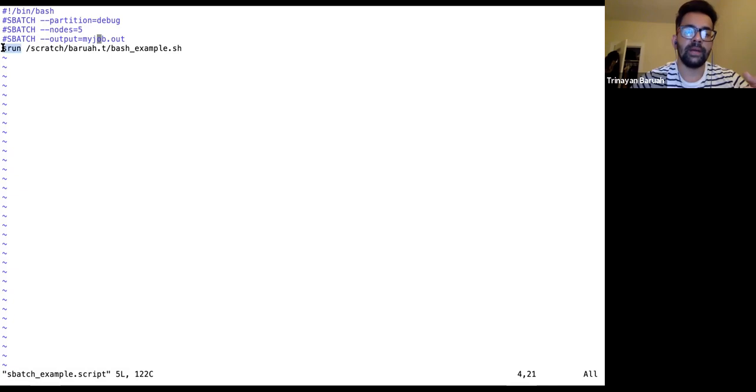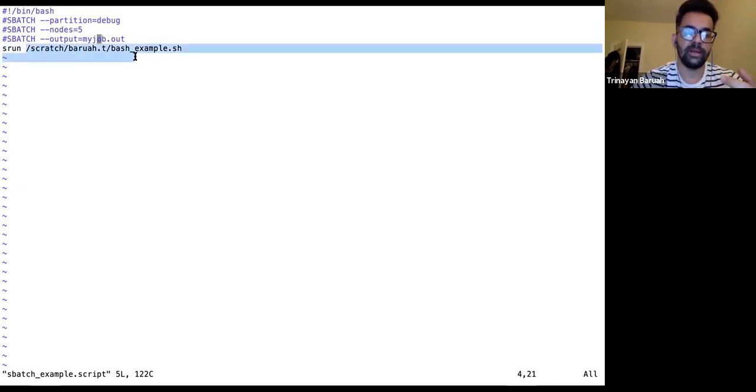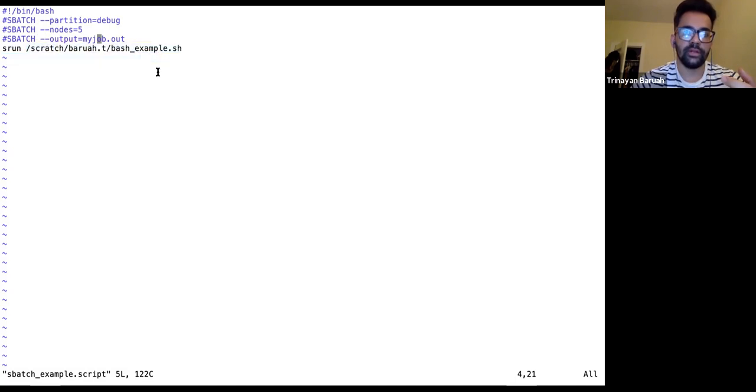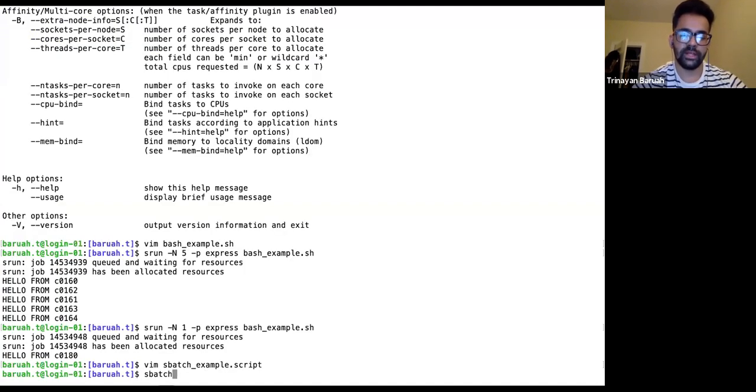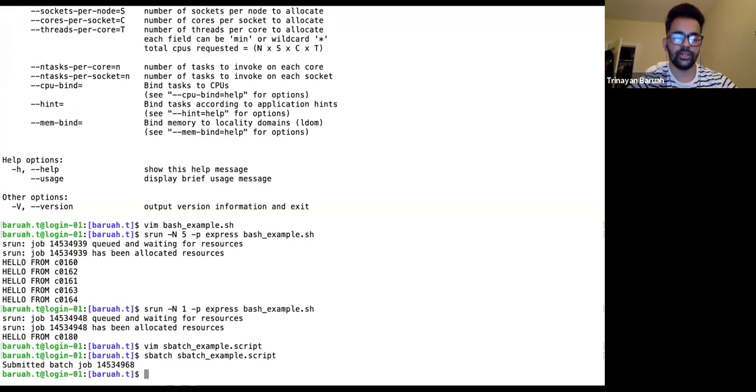And then the last command is what to run here. So we're specifying that this is the command I need to execute, right? So scratch, this is where my code is located. This is my username, so you need to replace this with your own username. And then this is the script I want to execute. So if I do sbatch, it says submitted job, right?